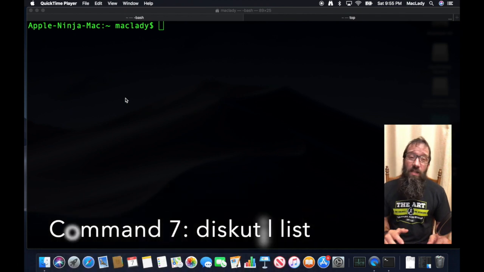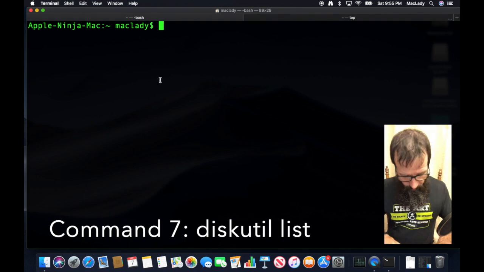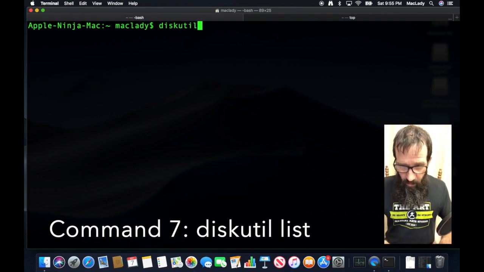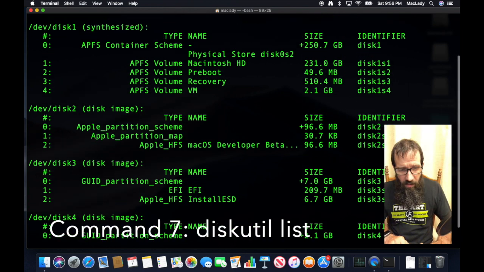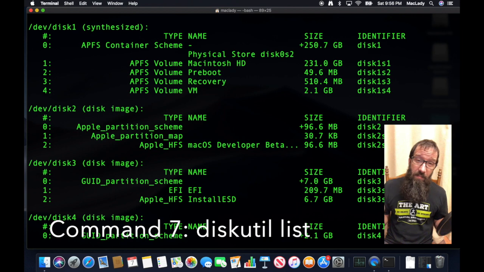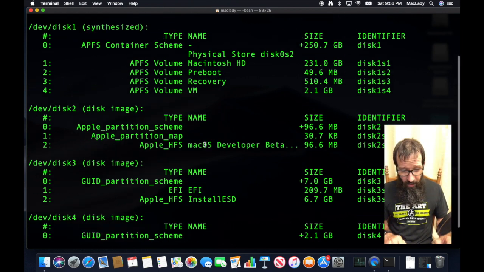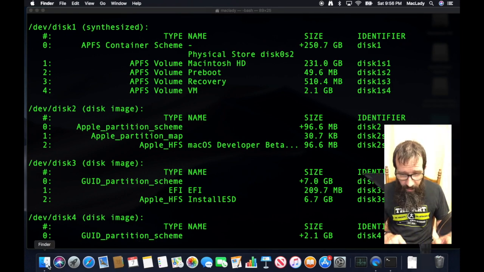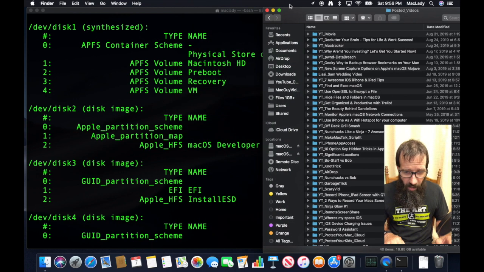Command number 7 is going to be disk utility. So we're going to type in diskutil, and we're going to put list. What this is going to do is list out all of the disks that we have mounted on this macOS. They might not even be mounted, just connected, and then it'll show it. So basically what you're looking at is, if I go here, you see my hard drive.